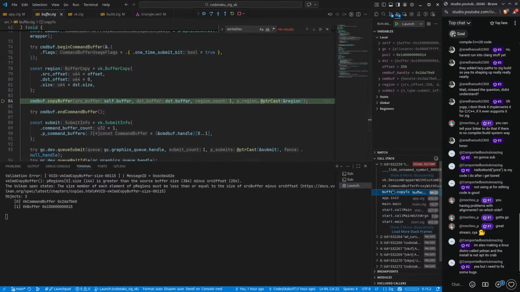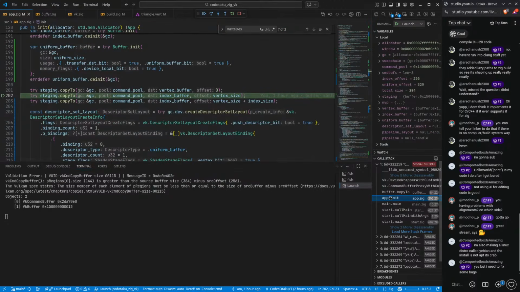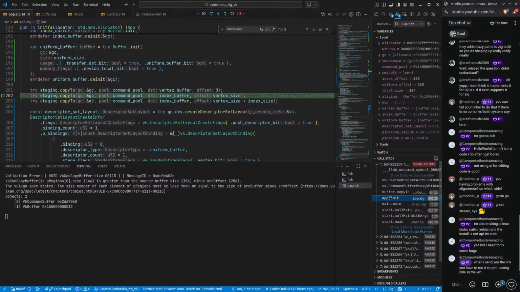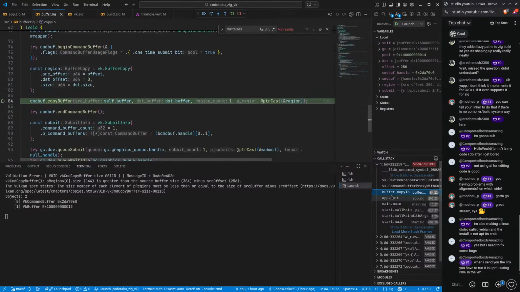Okay, so this happens in copy 2. Copy buffer. In here. Okay, let's see. So buffer copy 2.